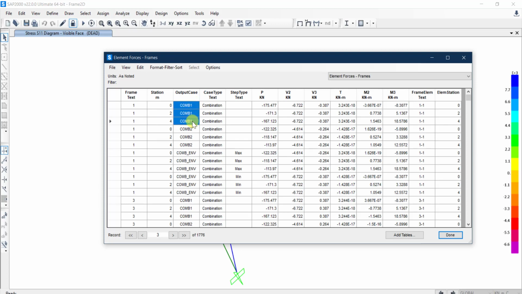You can see the name of the load case, combination 1, and then you can see the forces P, shear 2, shear 3, torsion, moment, and so on. Now, of course, this might be a bit too much information.